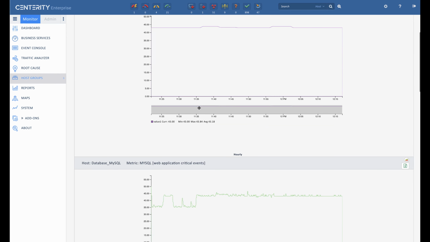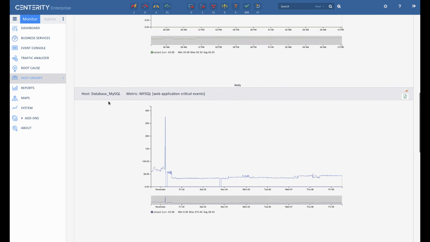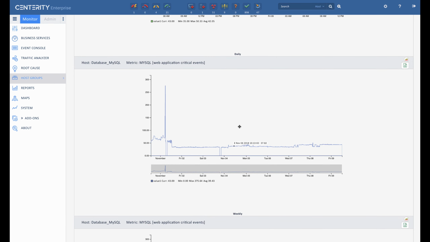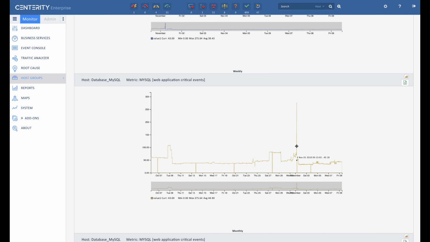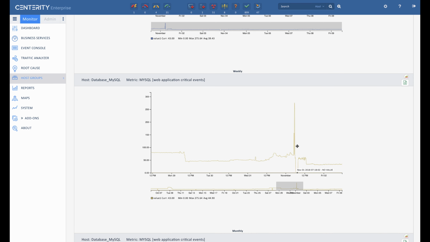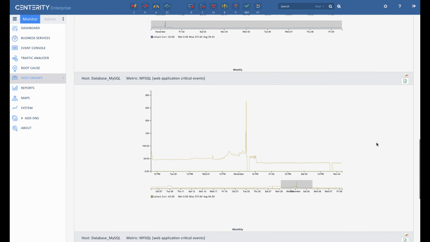We have the hourly graph, the daily graph, the weekly graph, and monthly. Once I see some peaks, I can come closer and see the exact time of the event and drill into that. All of these numbers can be downloaded as a CSV file with this button right here, so we can also save that for future reference.